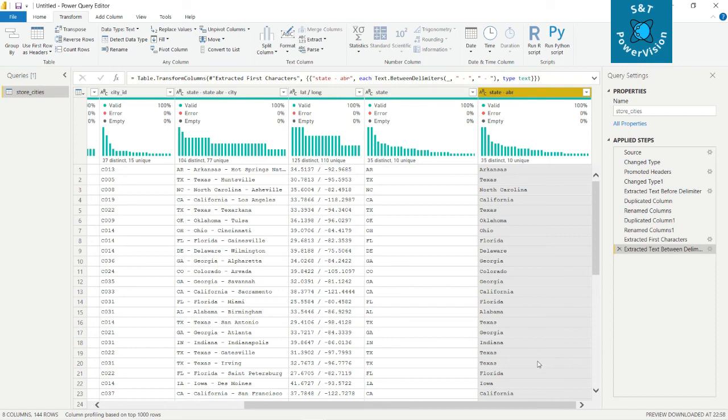So this is the way to extract data from the given data set. Like that, there are multiple options we have to try. So this is all about how to extract data from the given data set in Power BI.